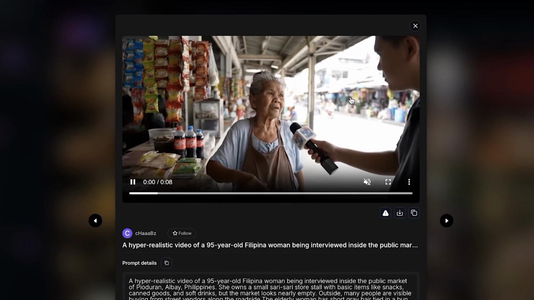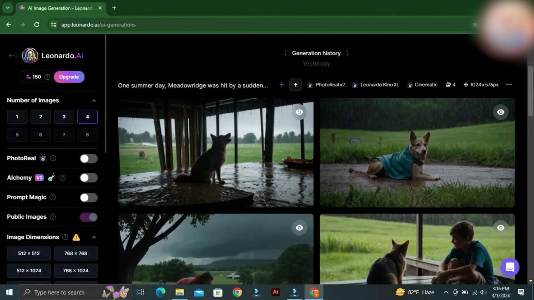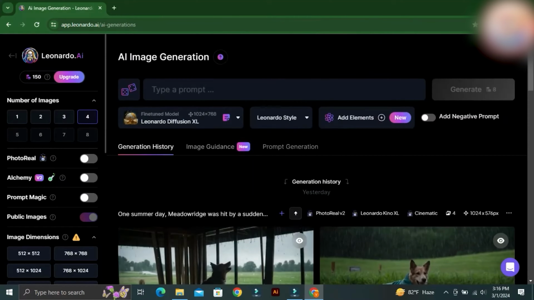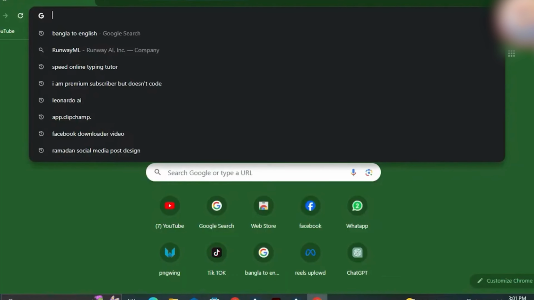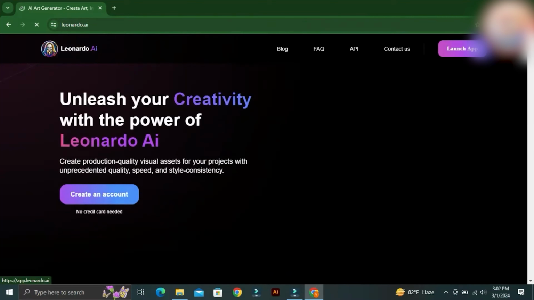Getting started with Leonardo AI is incredibly straightforward. First, navigate to the Leonardo AI website. You'll see a prominent button that says Launch App or Get Started. Clicking this will take you to the sign-up page. You don't need to create a brand new account with a password you'll forget. You can simply sign in using your existing Google, Apple, or Microsoft account. It's a one-click process that gets you in the door immediately.